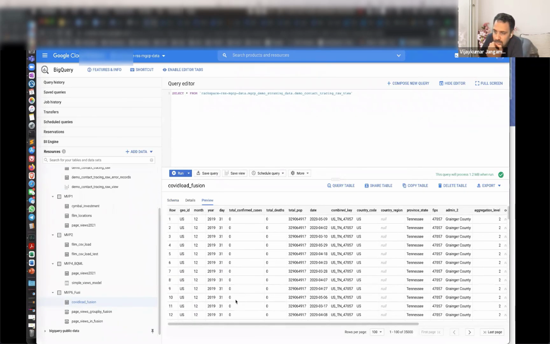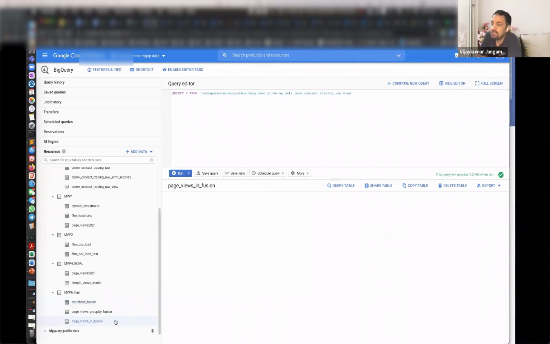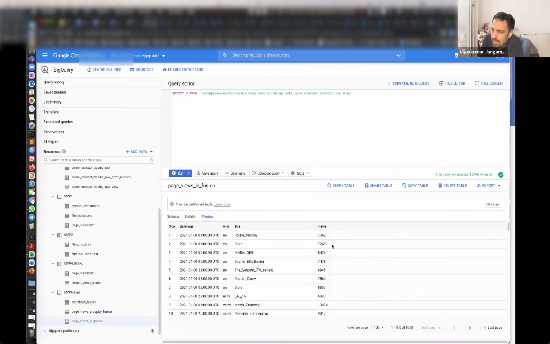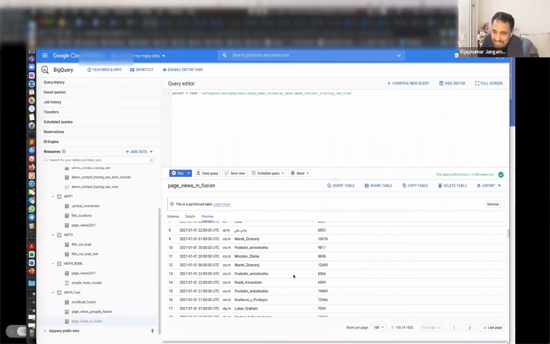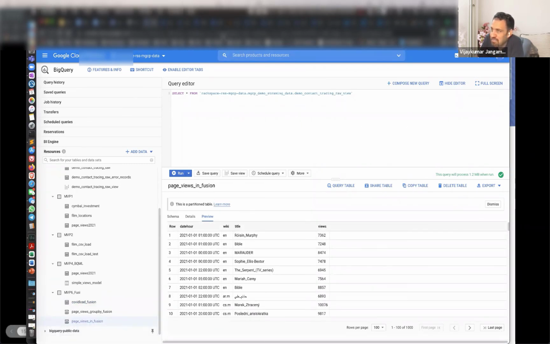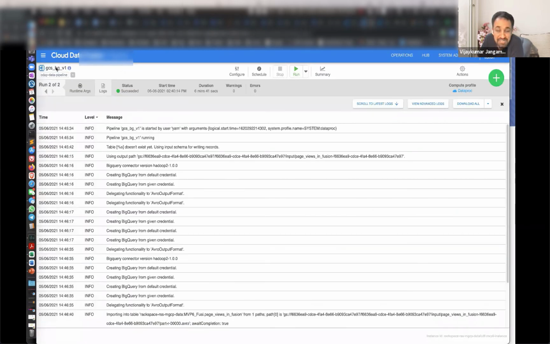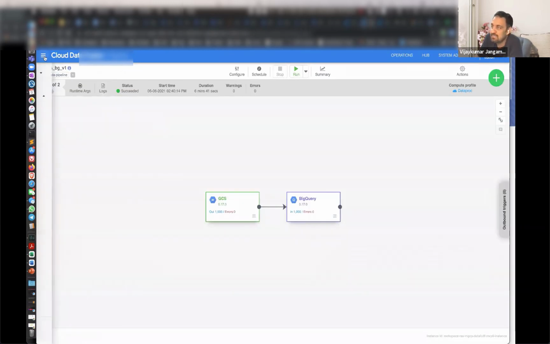Let me get into the page views. Okay, this is the one, page views in Fusion. So it's just loaded, and you can see how the data looks, right? And then from here, you can go to Data Studio. But before that, I'd like to do some simple transformation. I'll show you the other job which I've created, the second job.